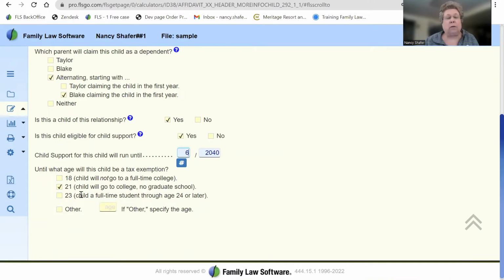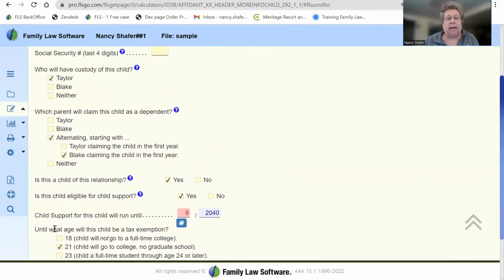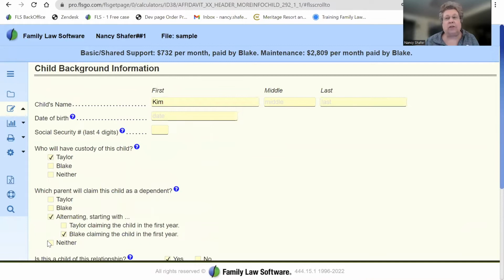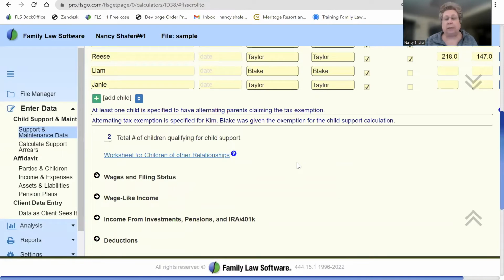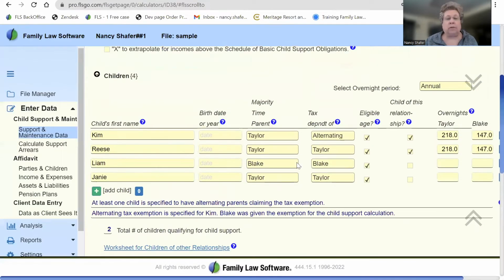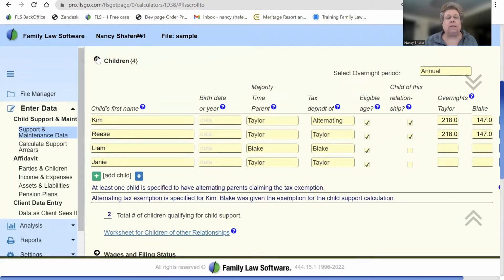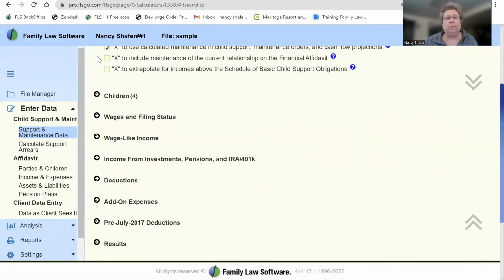And then we also can put in information about the child continuing to be a tax exemption after age 18. And if that's the case, it can change taxes in those future years. Let's not worry about that now. It really is more of a projections kind of thing, which most of us are not going to be doing. So let's close the section on children, and let's go then to wages.